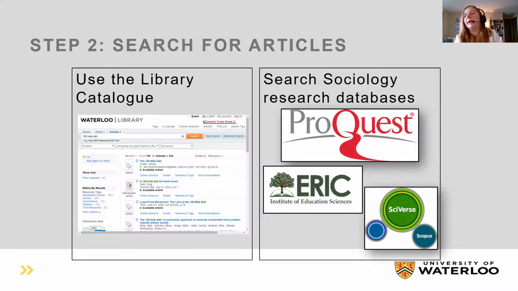Again, I'll keep going through these slides and then we'll do it together a little bit in our web browser in a few moments.